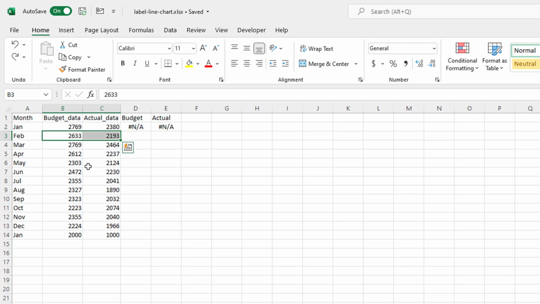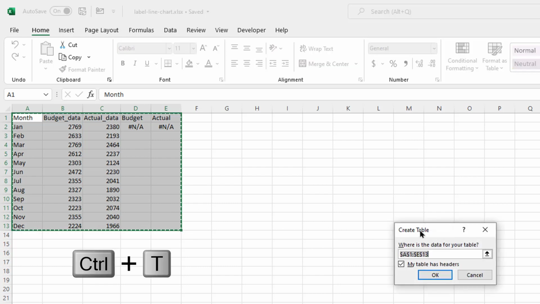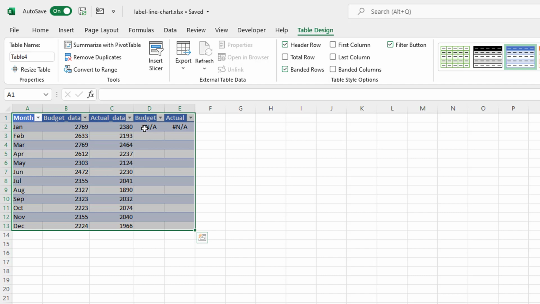Now to make this all that more dynamic, what I can do is turn this into a table. Let me delete this January data first. Press delete, because I'm going to show you an example of entering January data in. So select this range of cells, press Control T. It's going to ask to create a table. My table does have headers. Click OK, and now that works there.